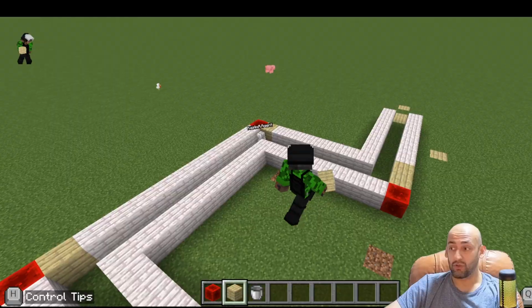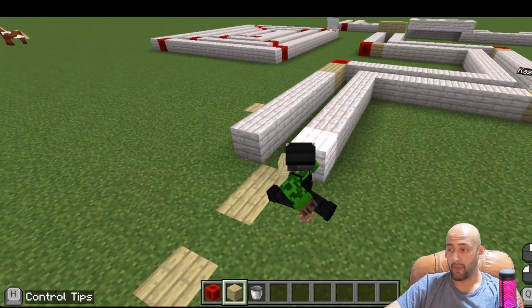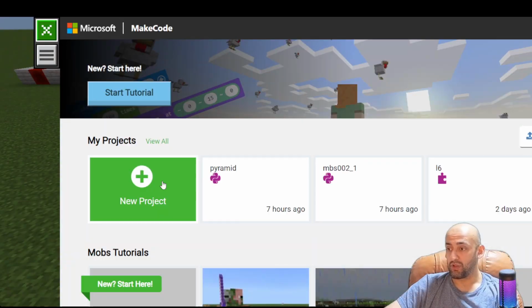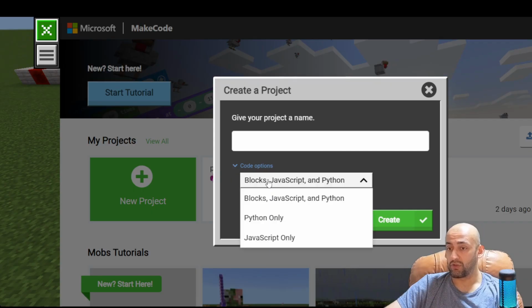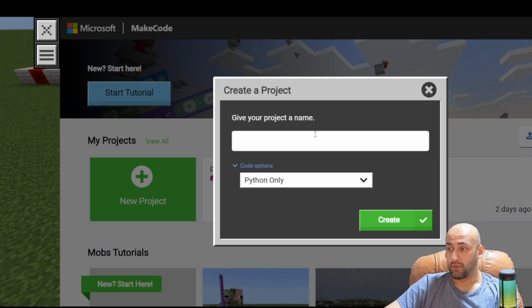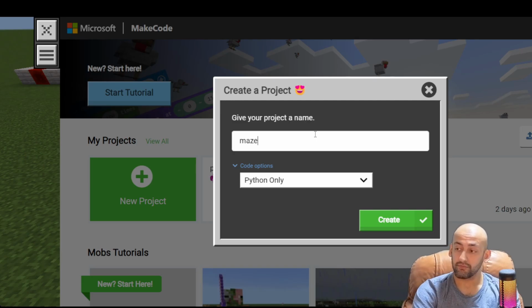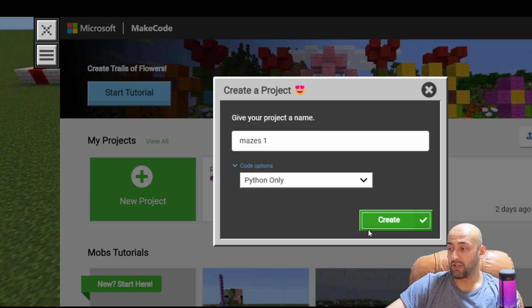But before that, we need to look at some code. So that's right here. And I'm going to show you the code you'll need. We're going to go to Python only. There we go. Type in mazes1, create.